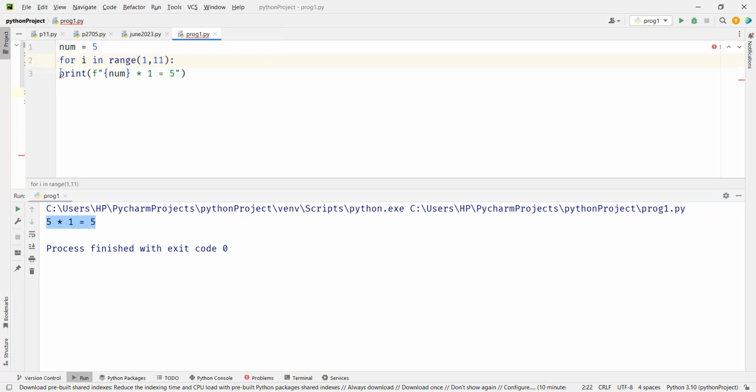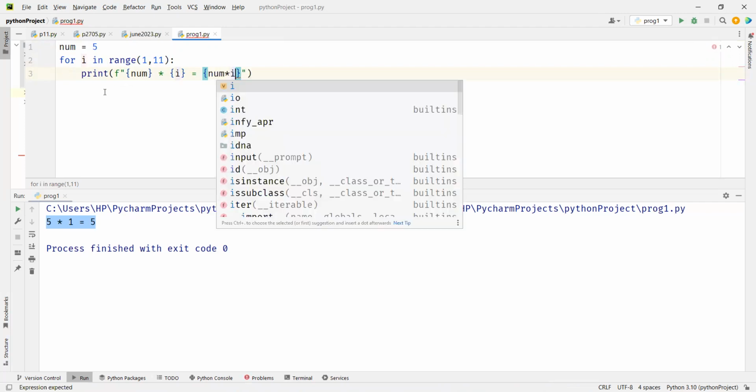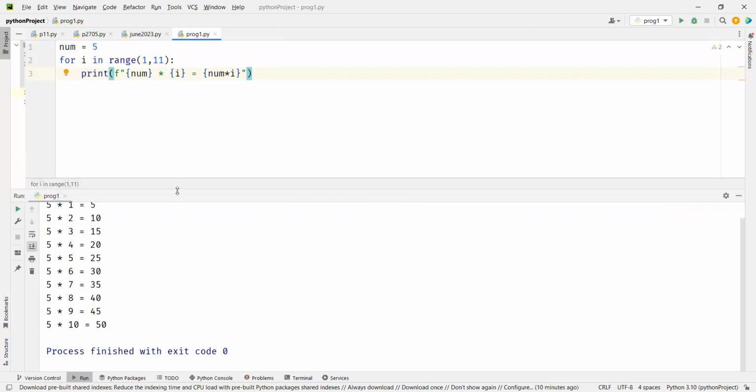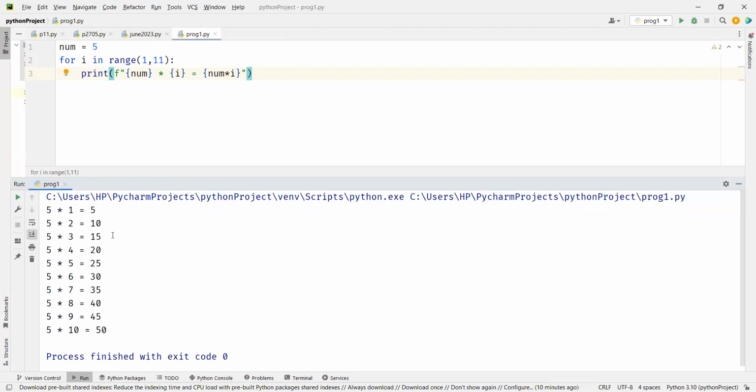And I'll push this inside the for loop. Okay. Now I need to replace this 1 with i, isn't it? So I'll delete it and replace this with i. And this output is going to be, okay, num into i. So let's run this and see what happens. So you get this multiplication table, right?